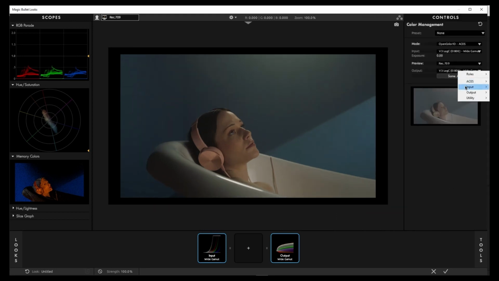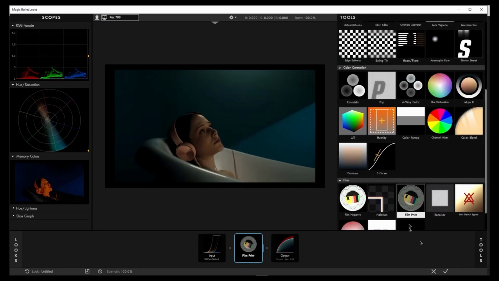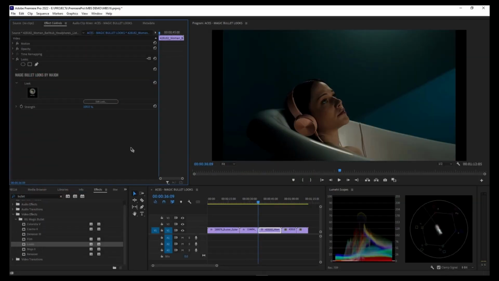I can now start throwing tools into my tool chain to get the look I am going for. And when I'm done, I can hit confirm to confirm the look. So doing so, I am now accurately mapping my log file to what my display can reproduce through ACES. Meanwhile, I also did some creative adjustment that was done inside ACES.